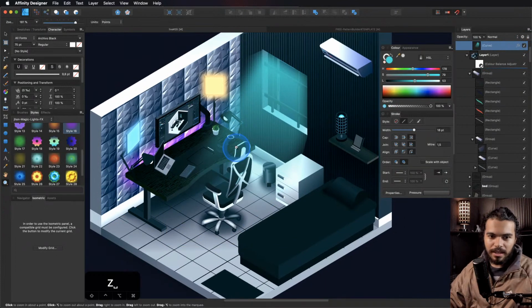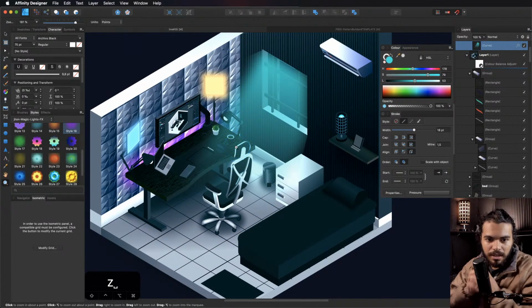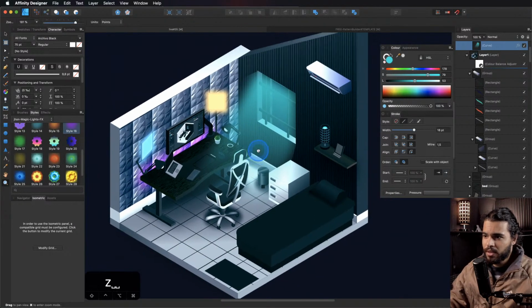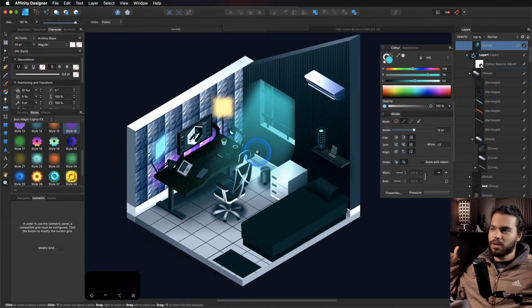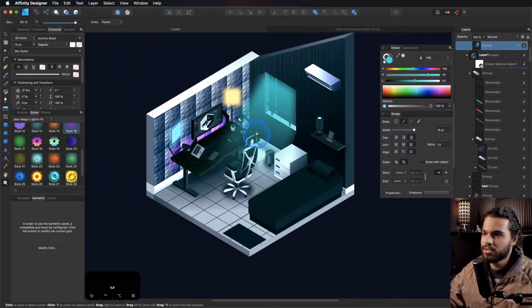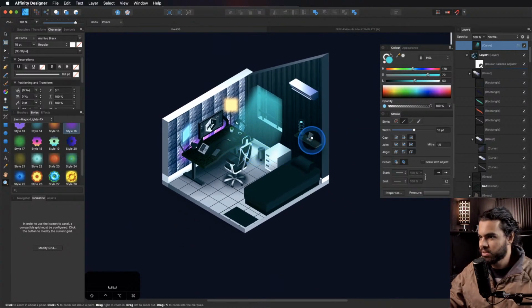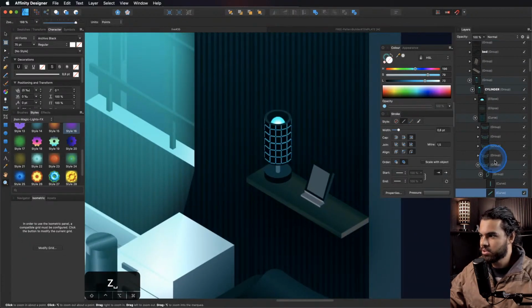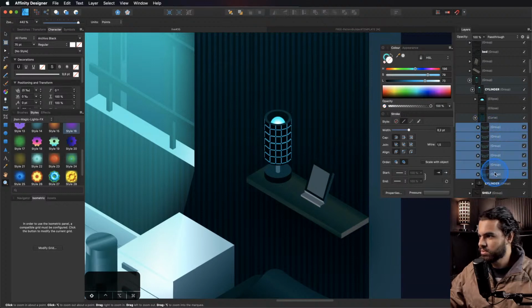Yeah, guys, I use Affinity. Yes, of course. This is Affinity Designer, and I think that's all for now. I can't think of many more things that we can build on here. I think it's good. Let me just change this one here.